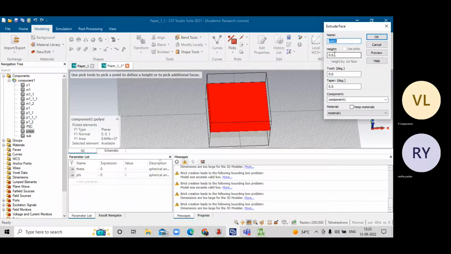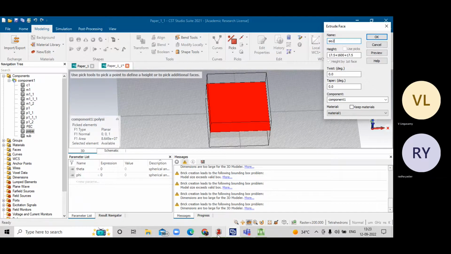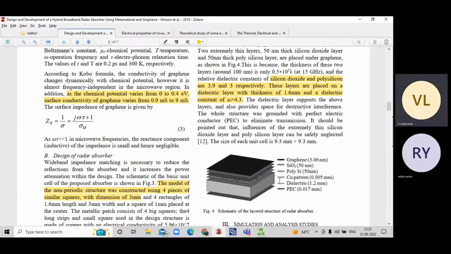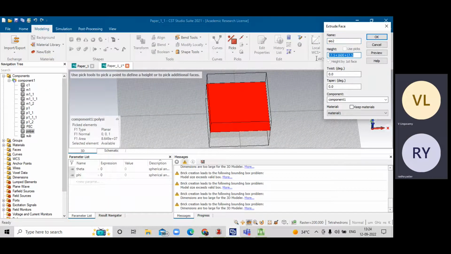You can name it as silicon dioxide or something like that. No, no, for height you have to give only the value. You don't have to give these things, because it will be placed just above that, like previously. No, you go to the paper, I will tell you. Here, what is mentioned? 50 nanometer, right? Yes, sir. Again 50 nanometer, then you can use 0.05. Okay.